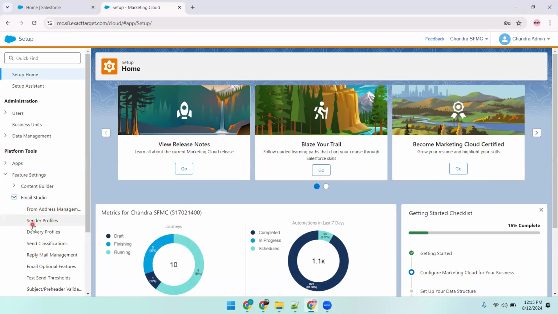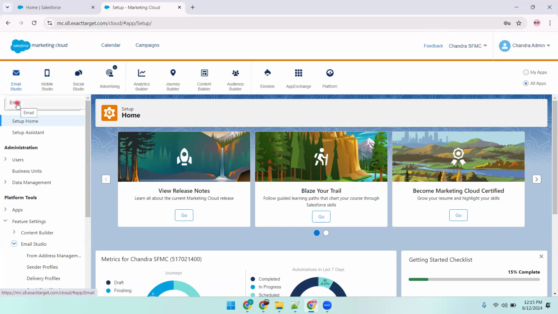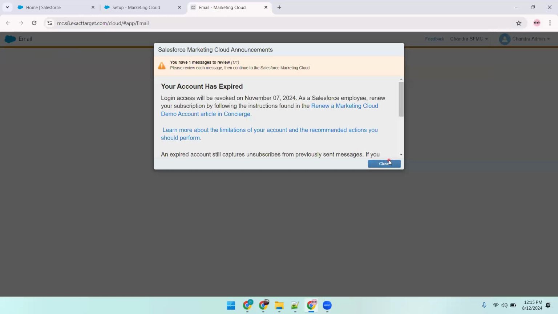What is next? Sender profile. What is next? Delivery profile. What is next? Send classification. Okay, parallelly, I want to show you people the email sending feature also, just to make you people related to it.